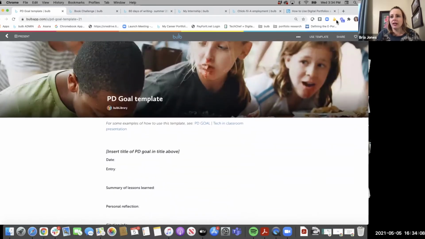I can find this in the resource library, click on use template, and copy this. So having a portfolio as a place to collect that evidence of learning is a perfect way to use Bulb.